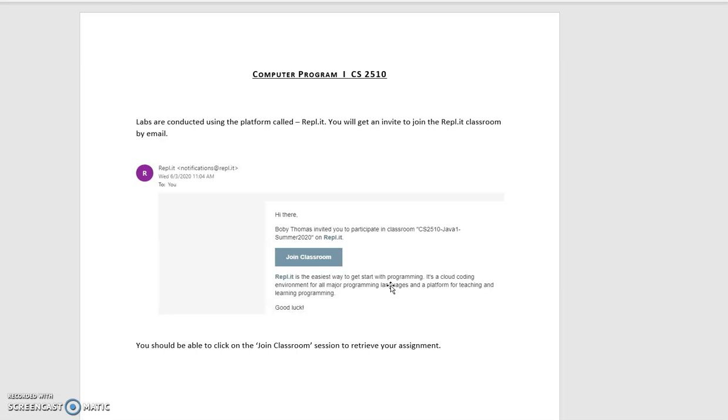This is a quick introduction to Repl.it, and I just want to explain how you can complete your lab assignments. You should have an invite from me in your mailbox, from Repl.it, saying to join the classroom, with a button on it. You should be able to click on that and it should take you to Repl.it.